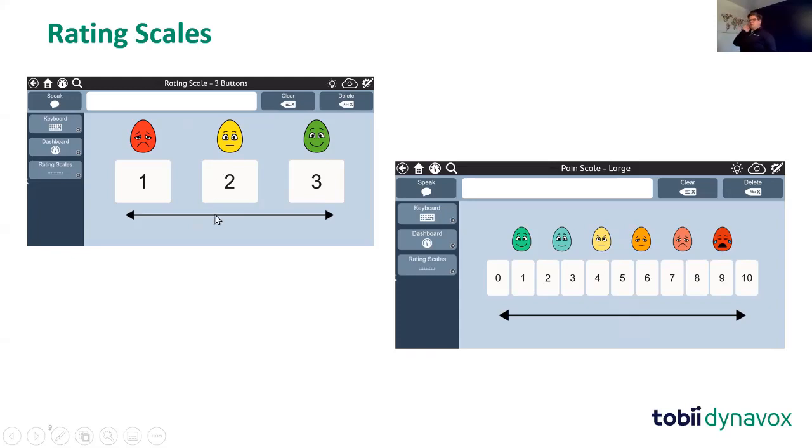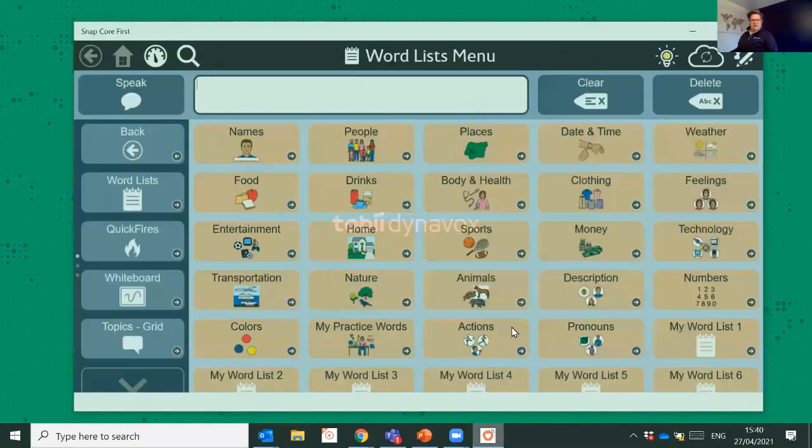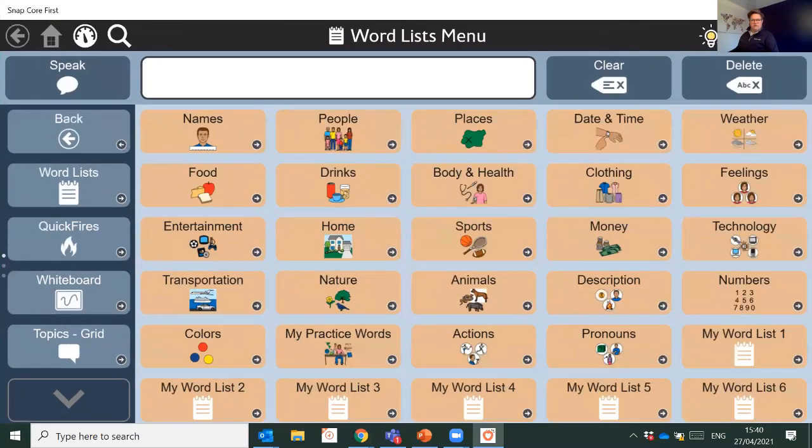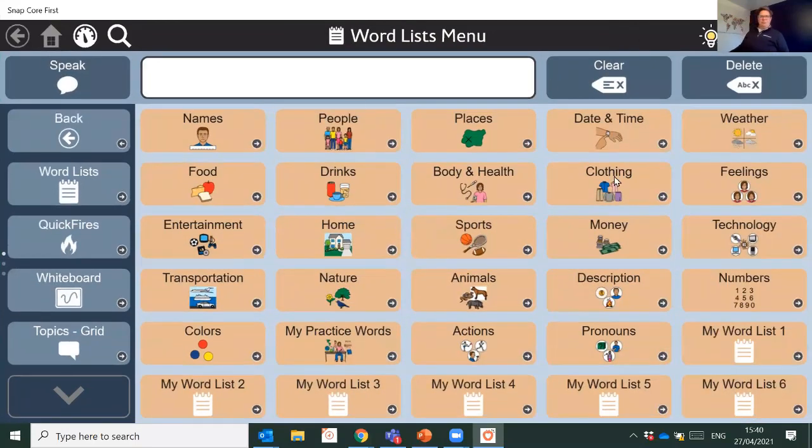And so we've got several different layouts of these rating scales, and again, they can be customized, and they can be used in lots of different ways in terms of modeling or using for, as I said, giving opinions. So what I'm going to do now is I'm just going to come into the Snap Core First app itself and just show you a little bit about these page sets.